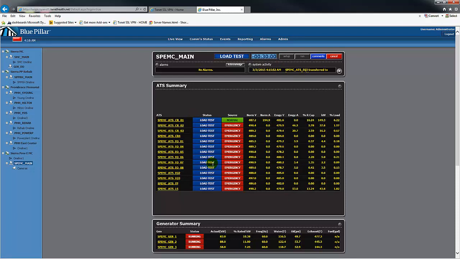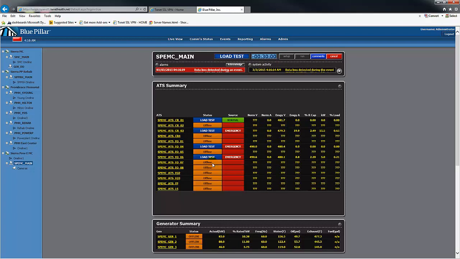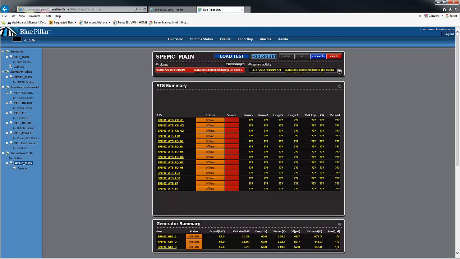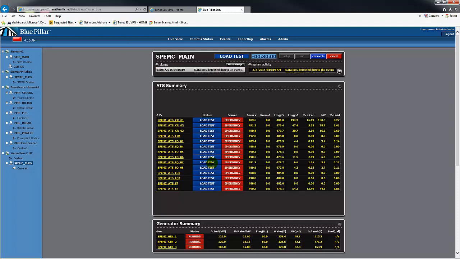and you see that now all of the ATSs are included in the test, and the plus and minus bubbles go away. There's that data loss error that we see whenever that ATS transfers over. So let's just wait for it to do its thing. It's going to show offline and it's going to come back online eventually. So there you go. It comes back online.